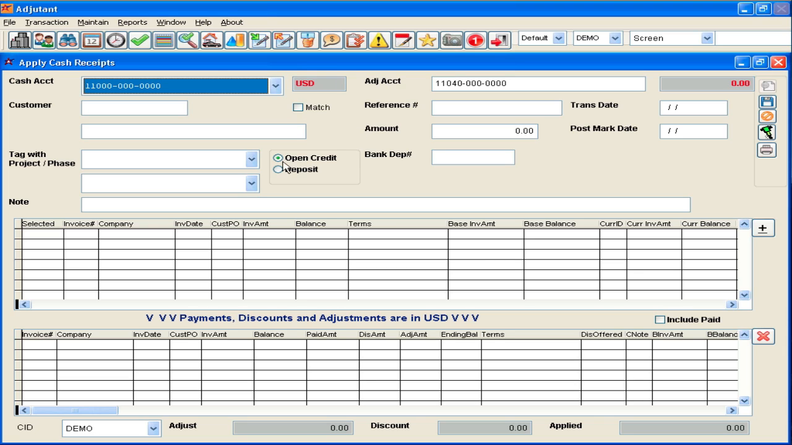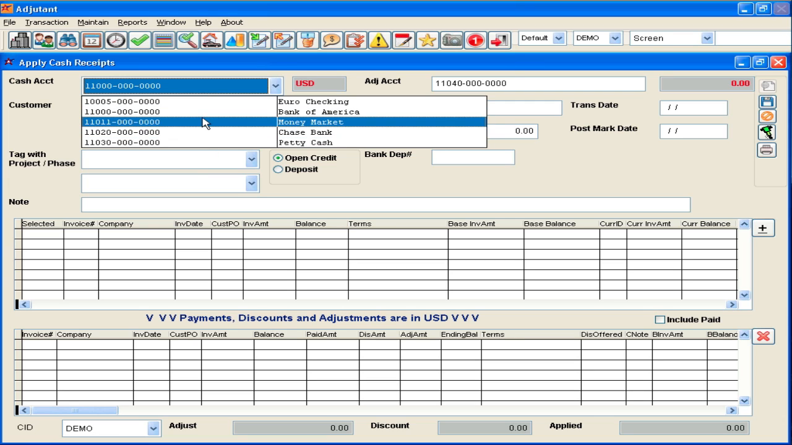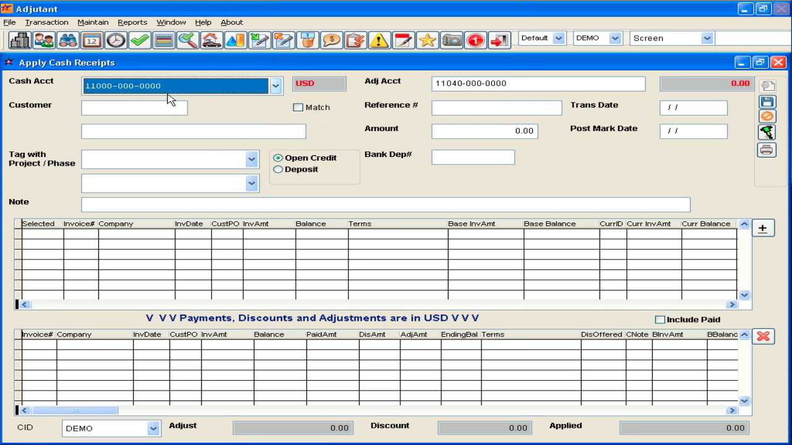Let me walk through some of these fields here just to give you an idea of the flexibility that the system gives you. You can have as many cash accounts as you need. It's going to automatically take you to your default account. You can also have an adjustment account, so if you need to adjust off any AR amounts, you can do that directly in this screen without having to go anywhere else.